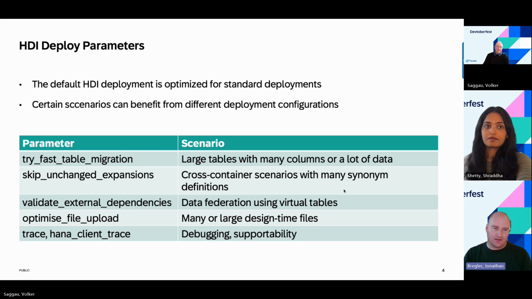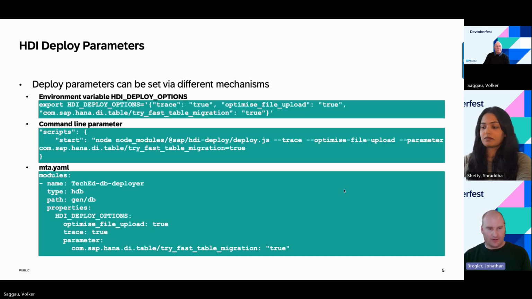And lastly, I'll touch upon the trace parameters that are here in case you're running into issues in your deployment, or you just want to know more about what's happening in the deployment. You can enable tracing. All right, and this is just for your reference. If you want to set these parameters, there are several ways. One is you can set an environment variable called HDI deploy options. You can also use a command line parameter when starting the HDI deployer library, or if you're using MTA deployments, you can also add the parameters to your mta.yaml file.